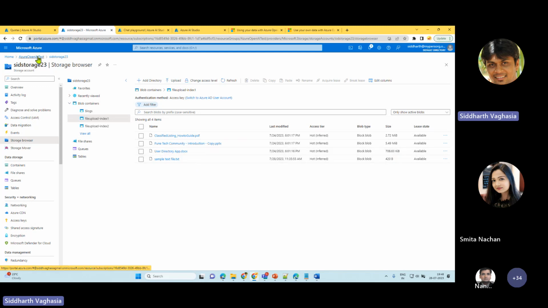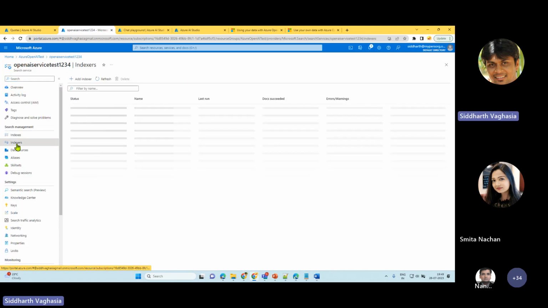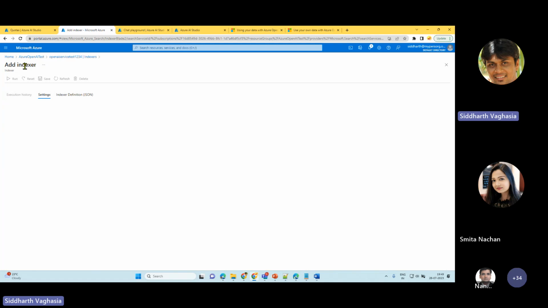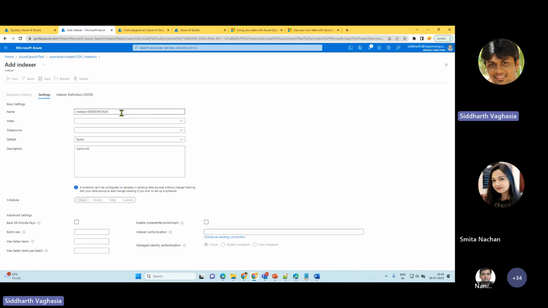Now let's go to see the indexer, because the indexer is the one which would be keeping an eye on a particular container and then creating all the indexes and the vectors and things like that. If you say add indexer, you have to give it a name, then you have to select the index. That is why I was saying that you have to create an index first, because it needs that index to be associated with an indexer.